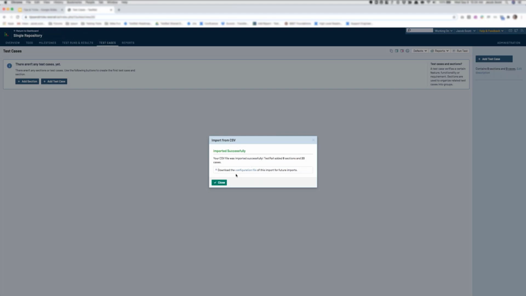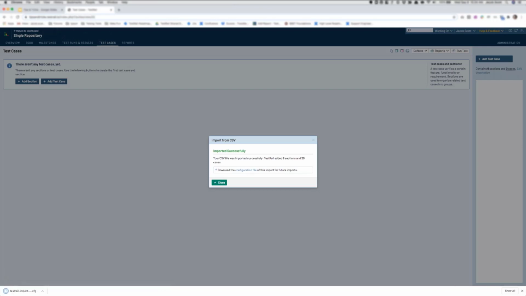This is a huge time saver if you're migrating from another platform, or you just have a lot of your test cases already defined in spreadsheets and CSVs. This can be a great time saver for people that are doing multiple imports at one time. So if you have a lot of different CSV files that need to be imported into different locations or into different projects, then using these configuration files can be really useful. So I'm going to go ahead and download that.